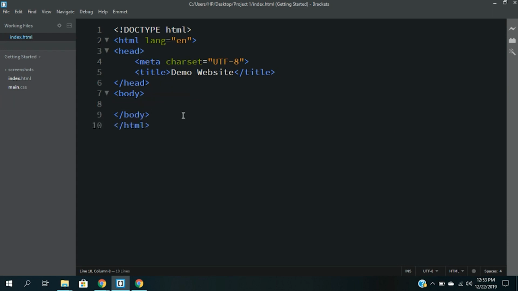So this is how we are going to create the basic structure of our HTML file. And whatever we want to see on our browser page must be written inside this body tag. So now you know how to create the structure of an HTML file. Join me in the next video where we will learn about HTML elements, tags and attributes.